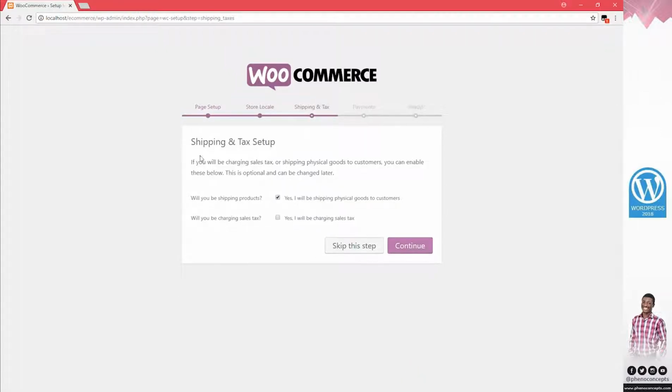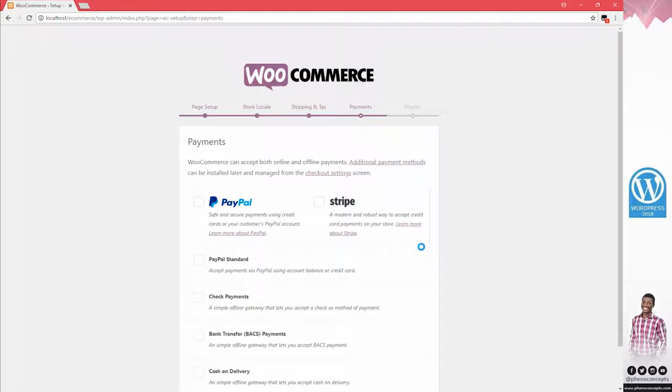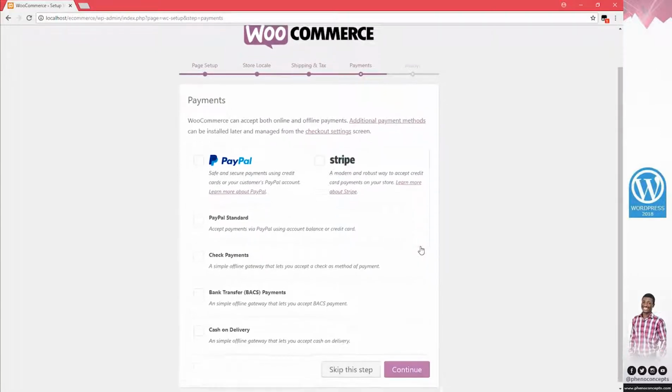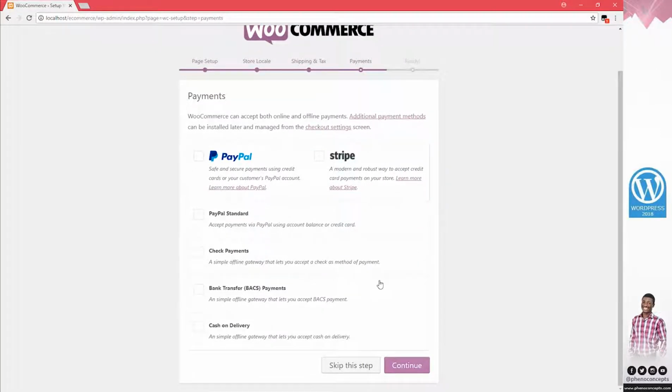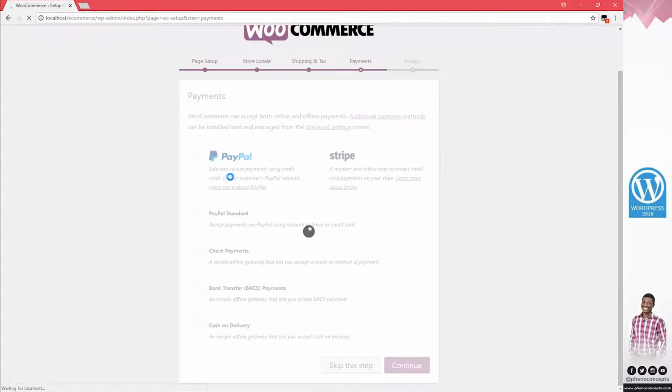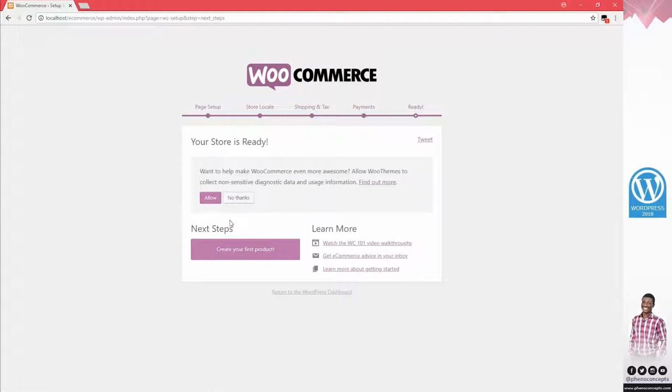Now we have a few options about tax and other things. I'm just going to ignore them because I can make changes to anything later on in the settings. So here are a few options. We have the PayPal standard, we have check, we have the bank transfer, we have cash on delivery. So I'll go ahead and click continue. Like I said, when we get to the settings, I'll be making the changes when I'm there.